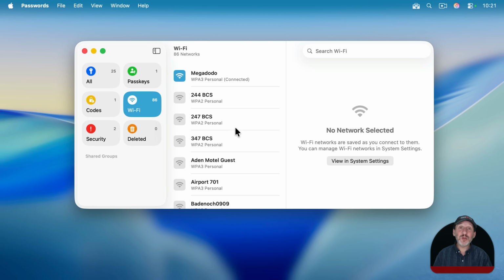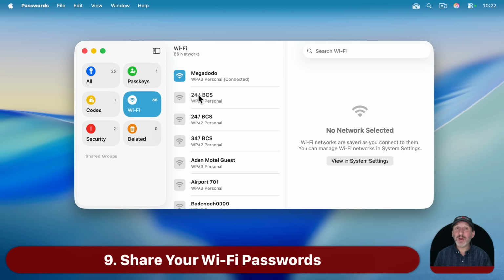This list is probably going to be long because anytime you've logged into a public Wi-Fi system at a hotel or a restaurant, cafe, anywhere, it is going to record that. And you could be doing that on your iPhone and it's sharing it with the rest of your devices. So you're going to see a lot of old stuff here. Doesn't really hurt to keep them around, but you can clean it up every once in a while if you like. But it's also handy to be able to share the password with somebody else.